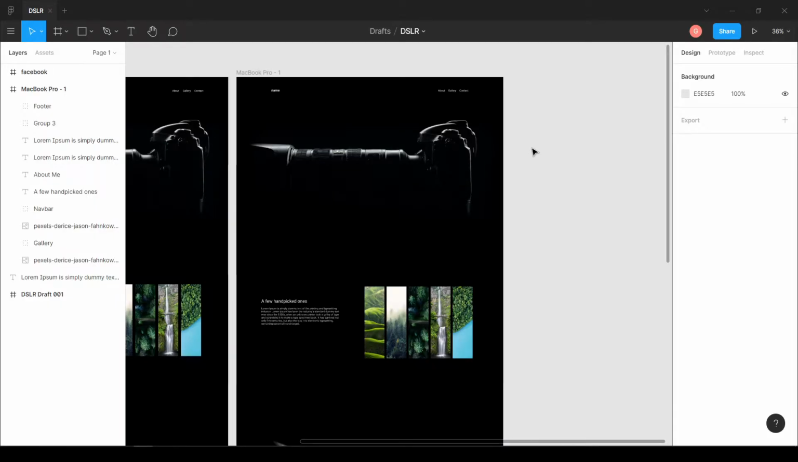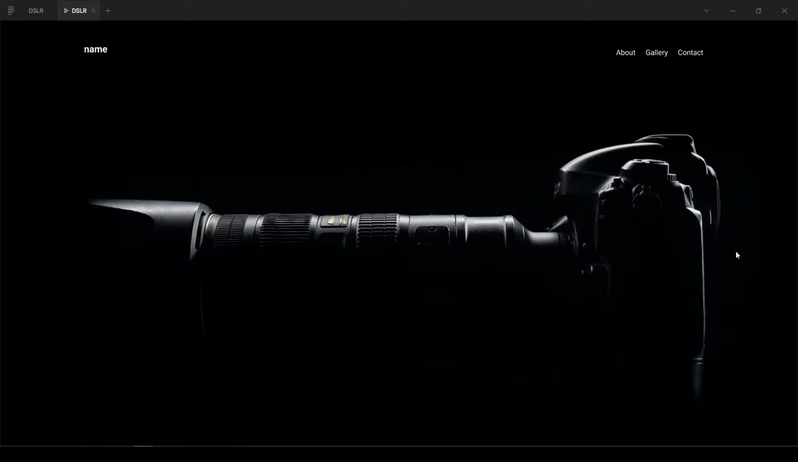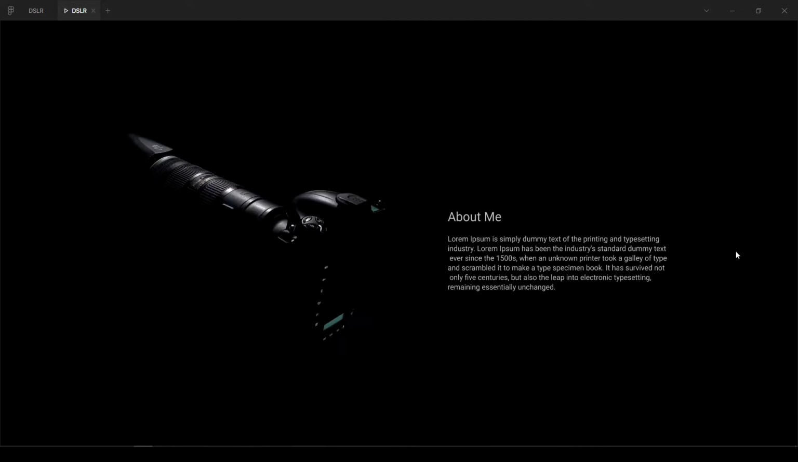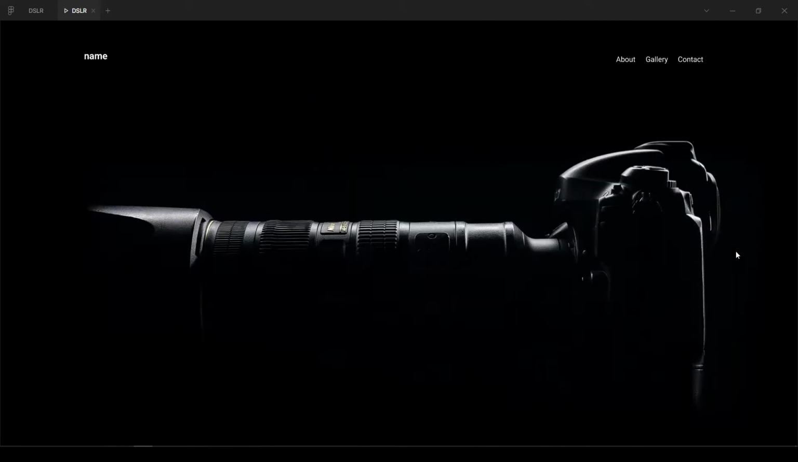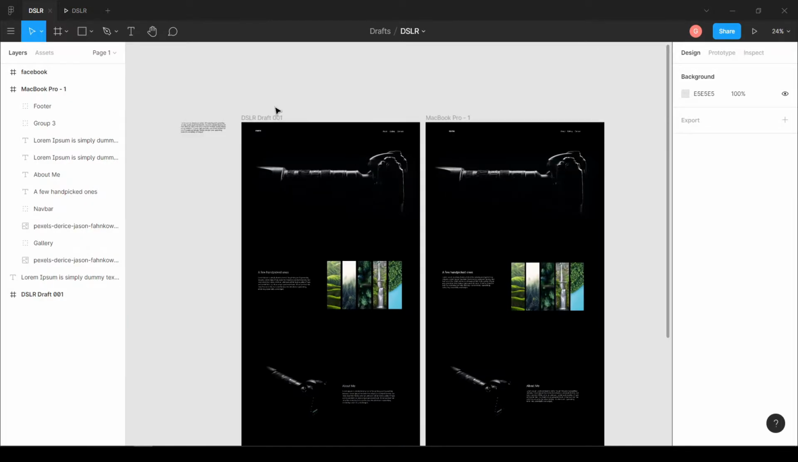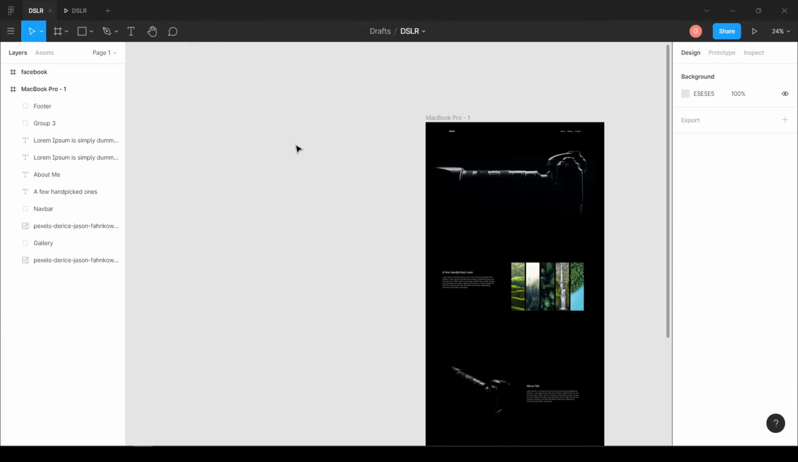Alright, now that we are done with the initial design, all that's left for us is to prototype. In the sense, when I click on a specific link, it should take me to the corresponding section. So at the moment, if I click on the play button, you can see that I'm able to scroll through the sections using my trackpad. But when I click on the corresponding links, such as about, it's not taking me to the corresponding section. So that's what we're going to solve. Now, since we're done with the initial UI, I'm going to remove the initial drafts and this text.